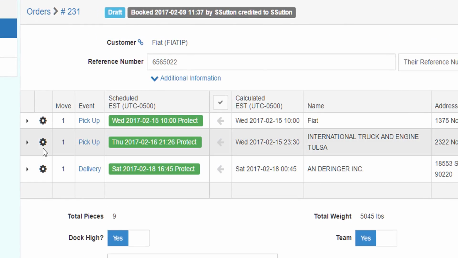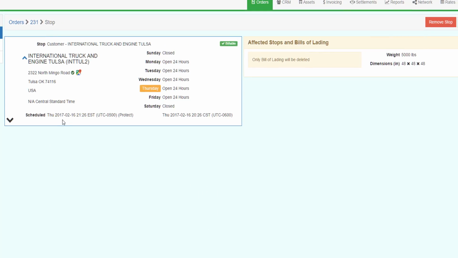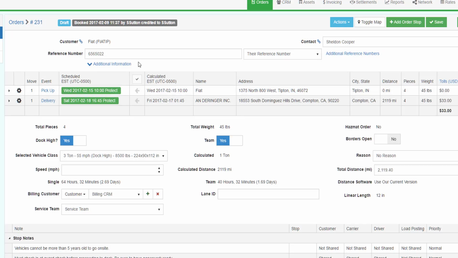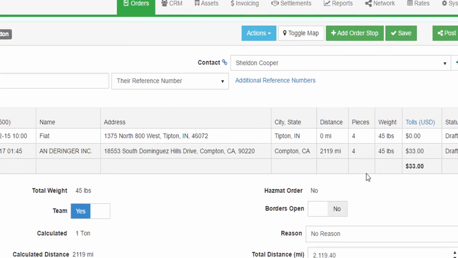To remove a stop, click on the gear button and click Remove Stop. It's very simple. It will show you the stop that you are removing and any affected stop bill of lading data. All you have to do is click the Remove Stop and the stop will be removed from the order. All the other miles and pieces and weight will be adjusted accordingly and your toll data will be adjusted accordingly as well.